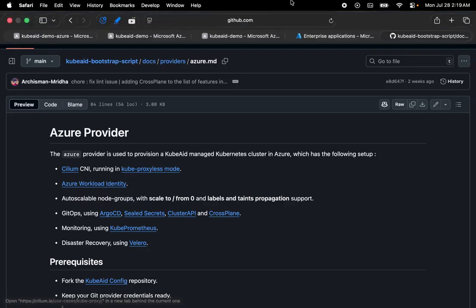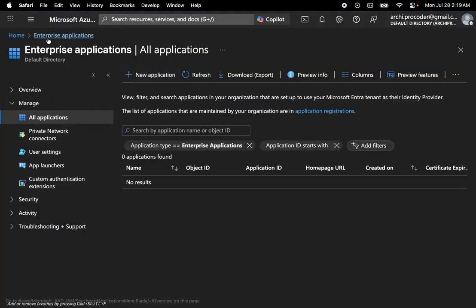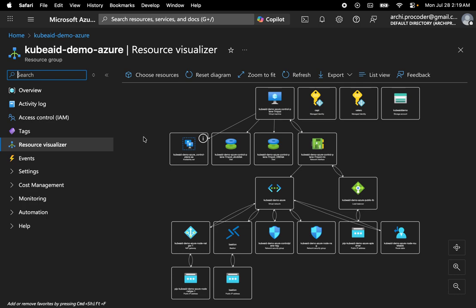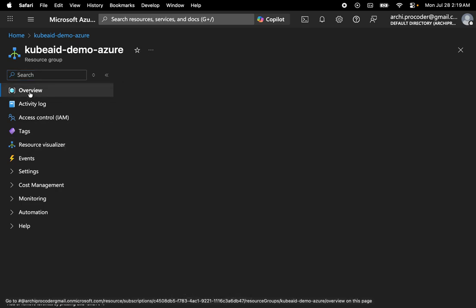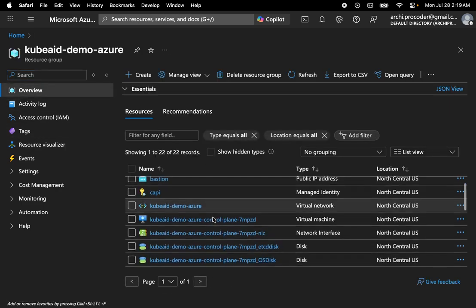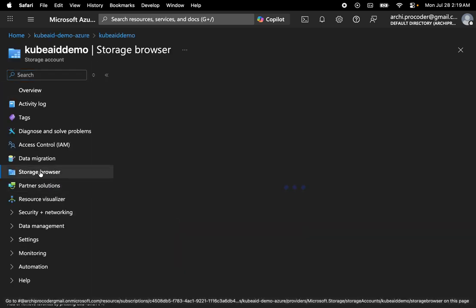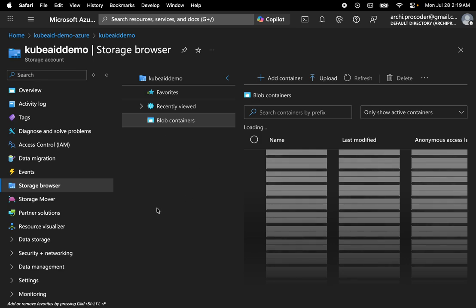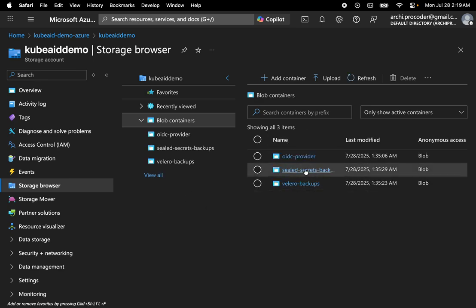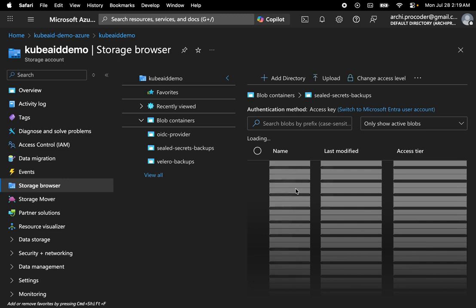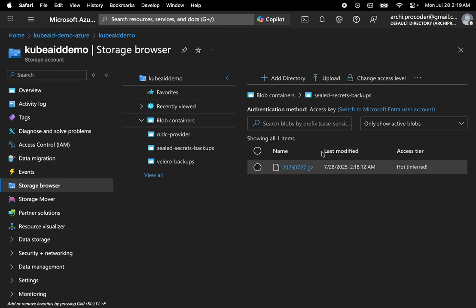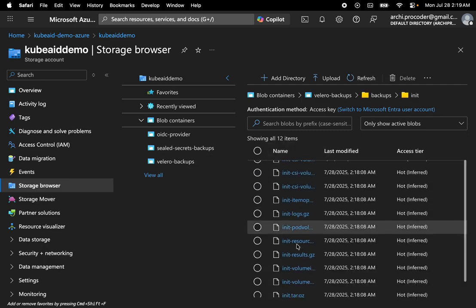Right, so we can go and take a look at the storage account, whether the backups are uploaded or not. Yeah, so this is the Sealed Secrets backup, and yeah, so this is a Velero backup basically.